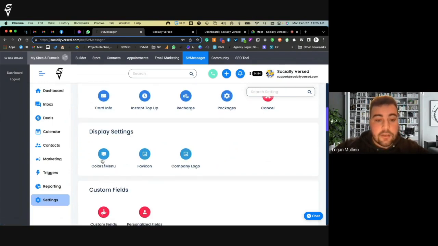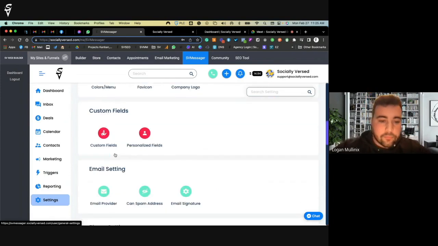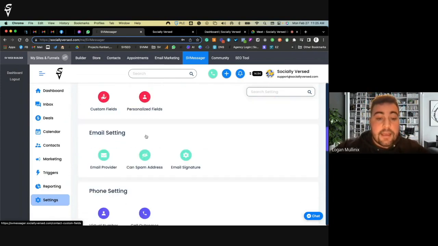Display colors. So once again, you can edit your colors, your favicon, and your company logo, which would be changing all of this to your liking. So when you're inside of it, you can see your logo. If you want to add different custom fields, you can do that. Personalized fields, you can do that. Email provider.